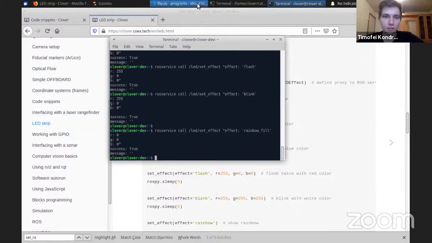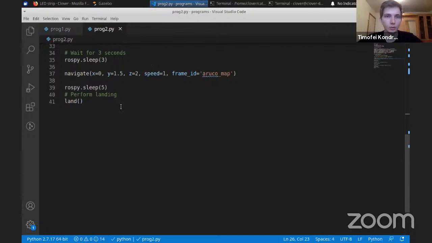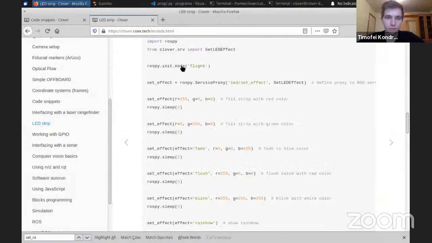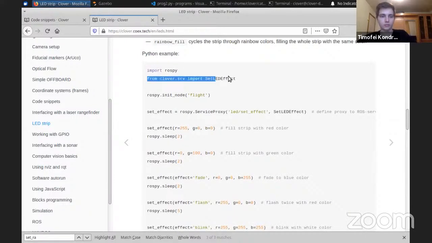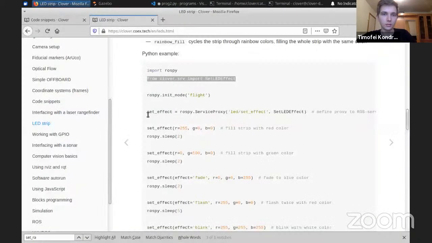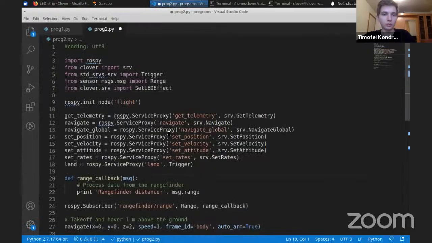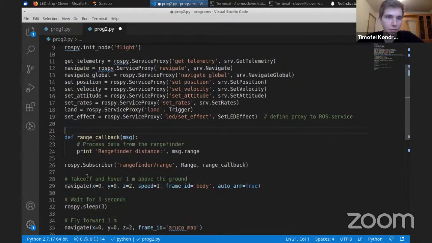Okay, let's go to this program, the prog2. So what we need to copy, we need to copy this line, then this line. I will put the proxy in the place where all the proxies are. Set effect. Okay.